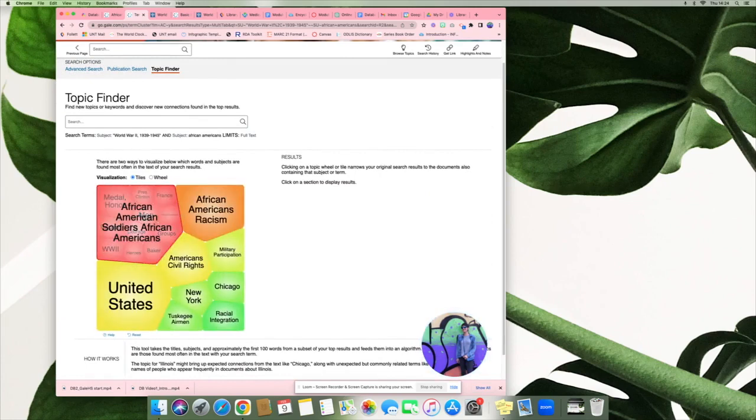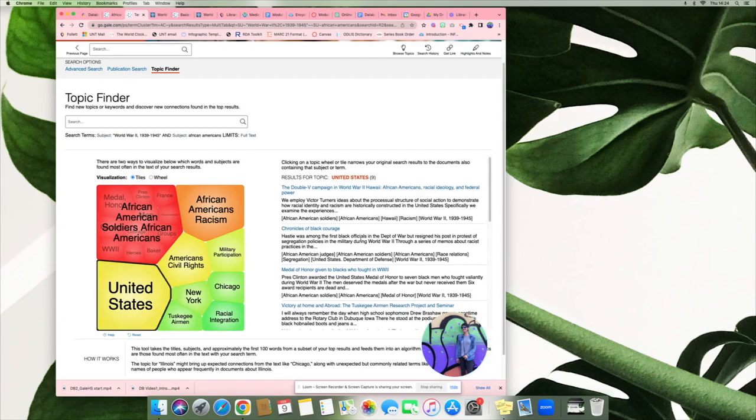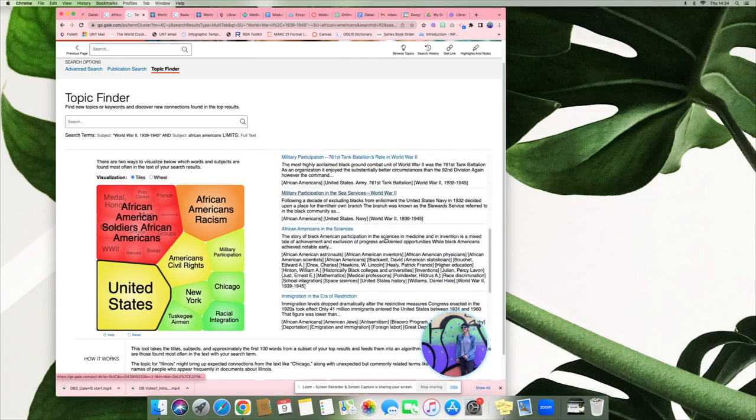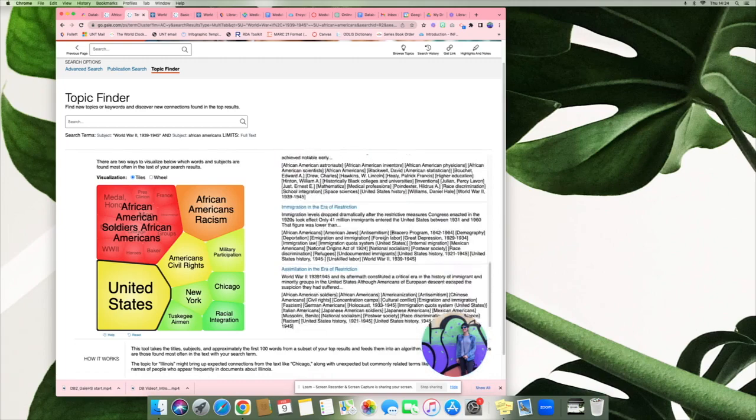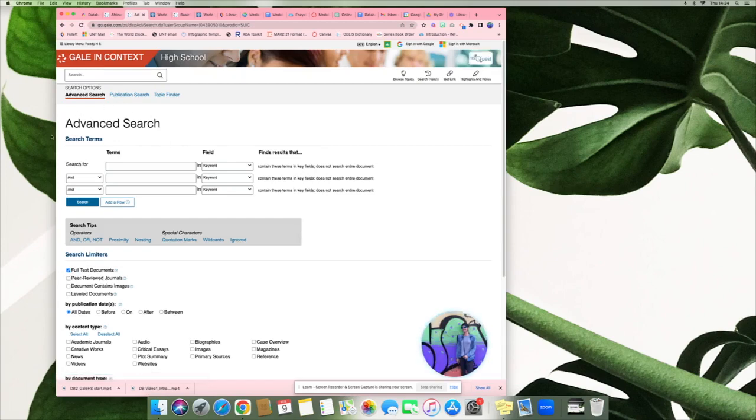So let's go back and do that again. You have African American soldiers, or you can do United States. The Double V campaign in World War II, Hawaii, African Americans, racial ideology and federal power, Chronicles of Black Courage. These are all really excellent subject headings for you. And that was by going to United States. So back to advanced search. Another way you can find Topic Finder is when you're in the advanced search. It's the third one here, Topic Finder.